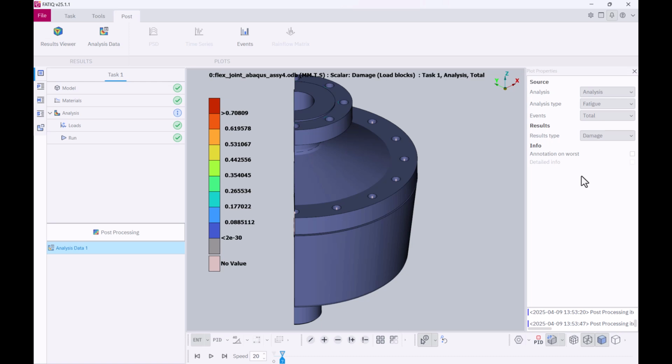Once the analysis is completed, results regarding the fatigue life and the input results can be displayed through the dedicated plots of fatigue. In the Plot Properties area, through Fatigue Analysis Type, results such as damage, life in repeats, life in seconds, log of damage, log of life can be demonstrated. Furthermore, it is easy to define annotation on worst element with detailed information.